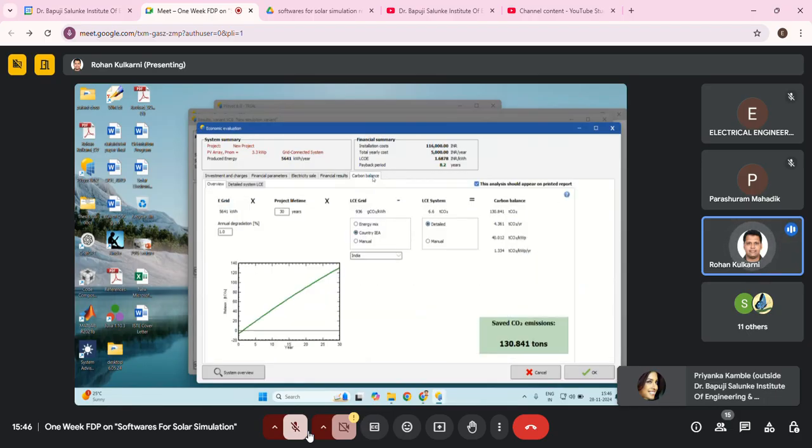Then also this is an important one. What is the carbon balance? You can see that if I'm keeping my project years at 30, I'll make it 20 again.